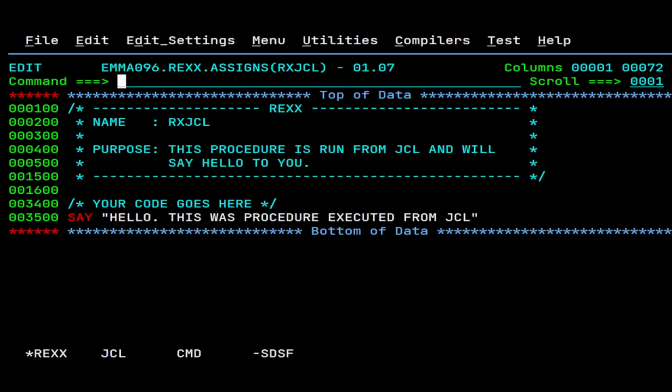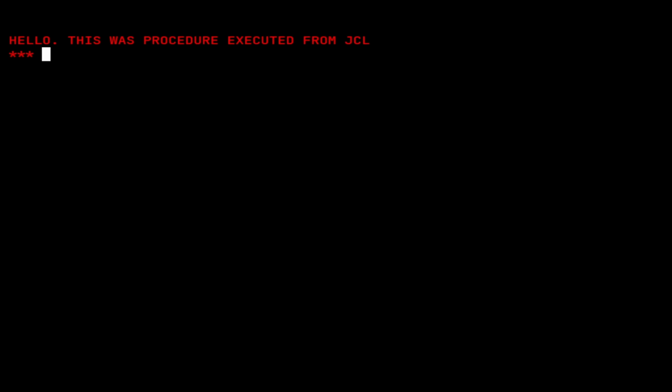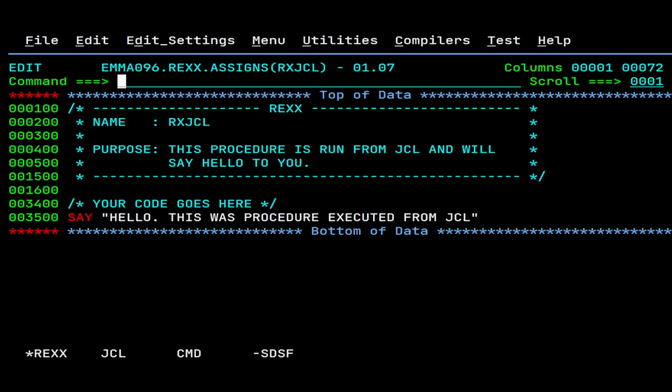Now, the other way we can do this is tso ex, and we can paste that in there again, type another ex at the end, press enter, and our exec is running again. Now, the reason we have to preface this with tso right here is because this doesn't know what exec or ex is, at least on my system, and so we need to tell it that it's a tso command.